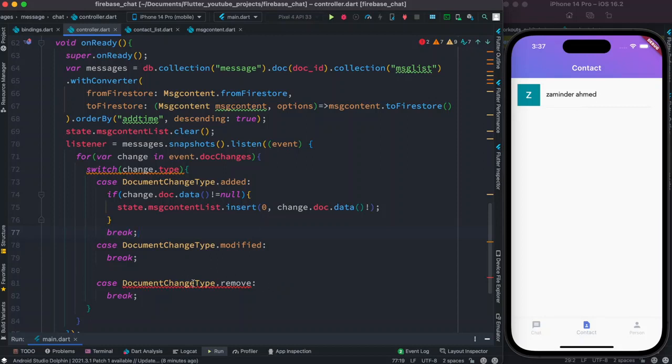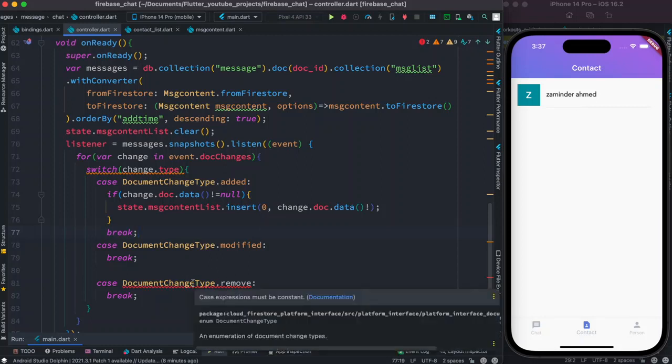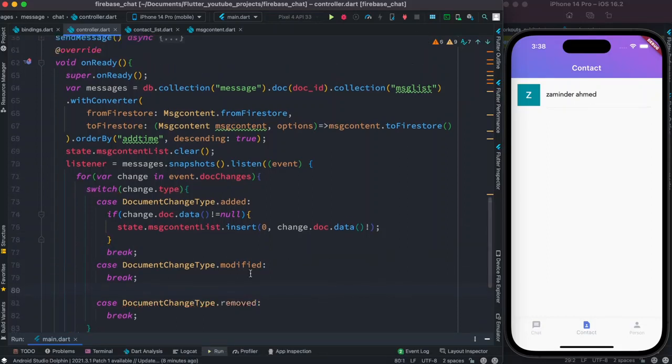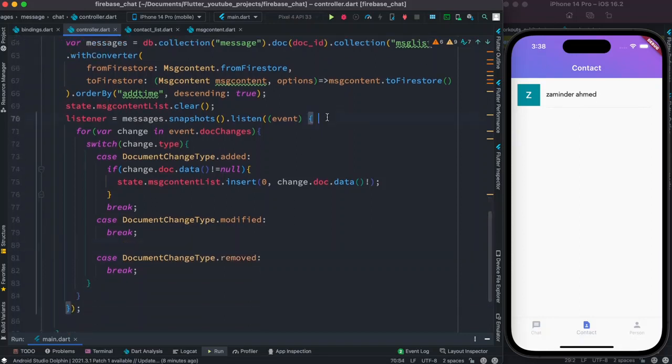Why do we have error for this? Case must be constant. Okay, this is a typo. Yeah. So now with this, we'd be able to listen to any kind of changes that we have. All right, and after that, if we have any error, right after this, we can change it, we can listen to that.